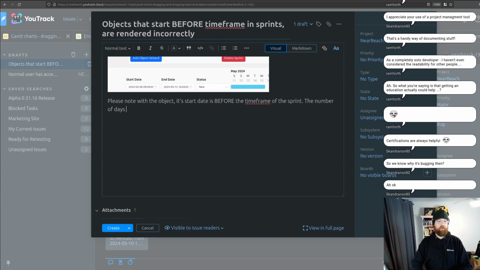Please note the start date is before the time frame. The number of days that are rendered out are the number of days between the start and end of the object. We have not taken any deltas in this case. All right, cool.